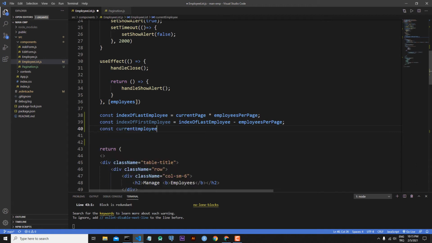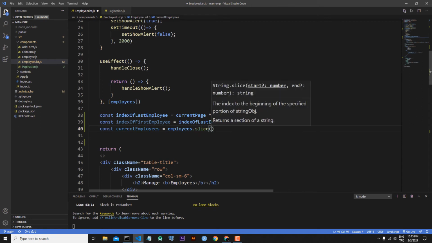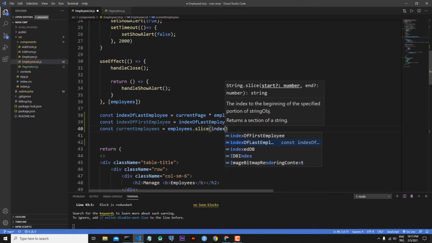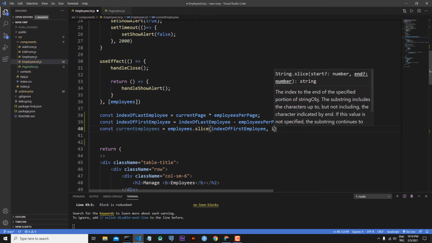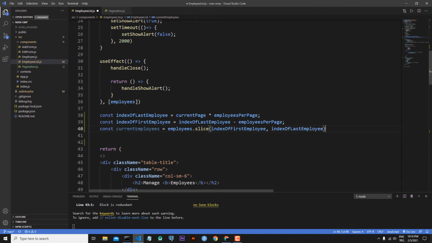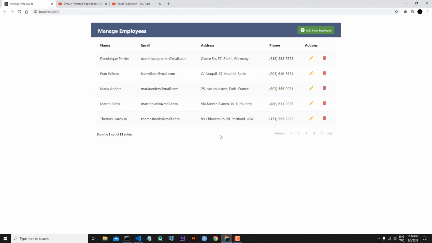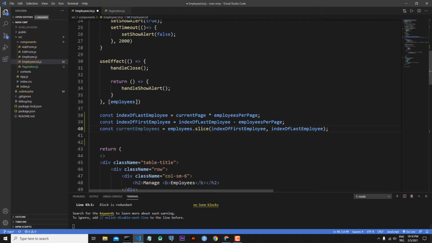const currentEmployees = employees.slice, and our indexes are index of first employee and index of last employee. As I said before, we don't want to show all employees at once. We want to show current employees. In current employees, we want to show 2 employees per page, and for this reason, to show these 2 employees in every page, we need current employees, the total number of our pages.